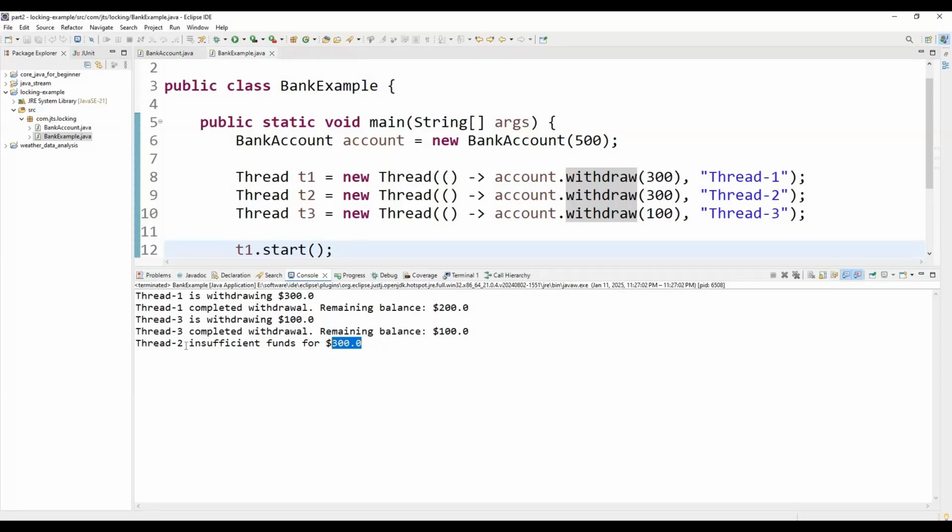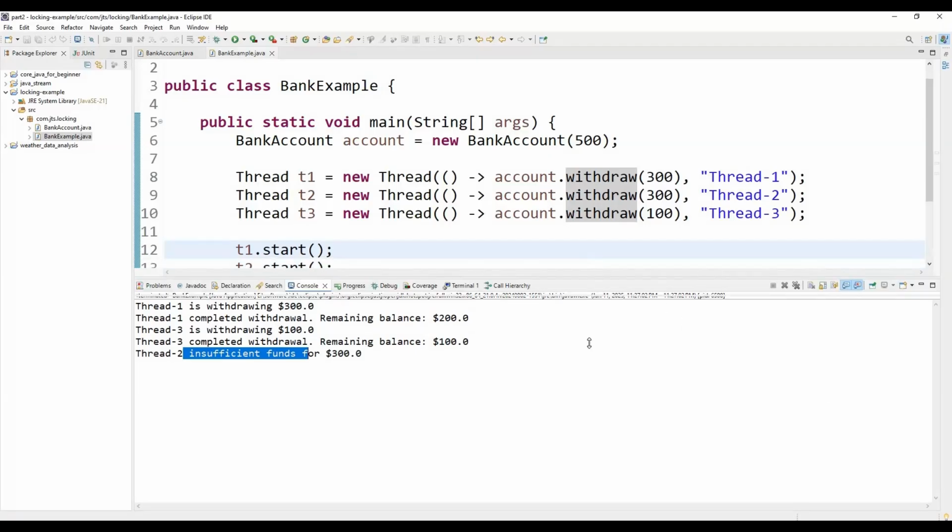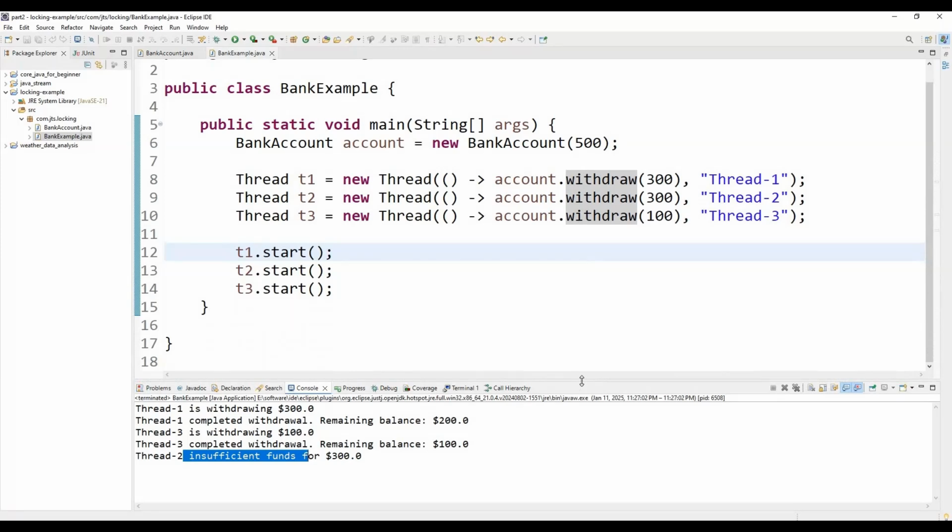So this is a valid business scenario, but without locking we are getting a different kind of output which is not okay in a banking application. That's why locking is important. In an upcoming tutorial I will try to cover more on this locking mechanism.